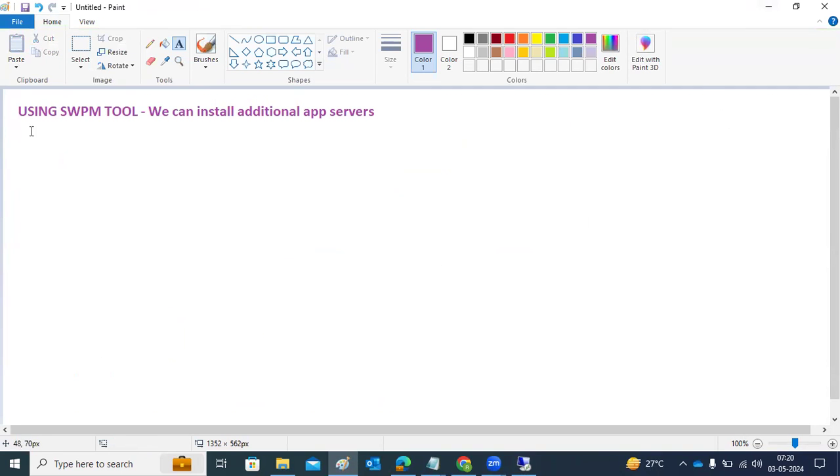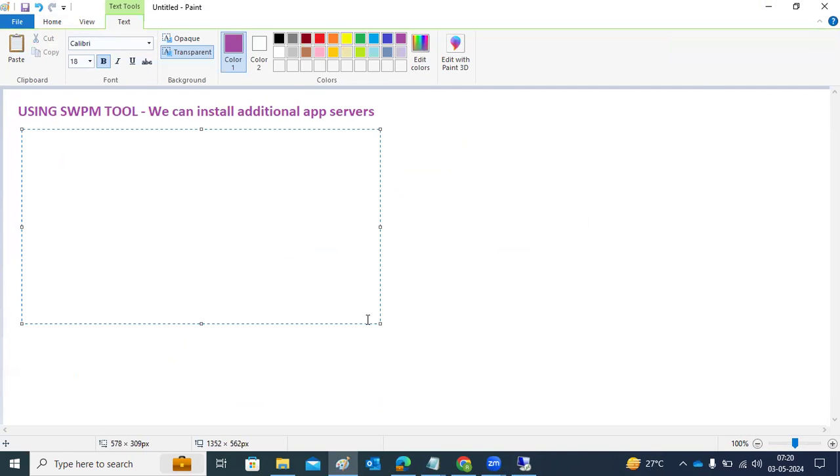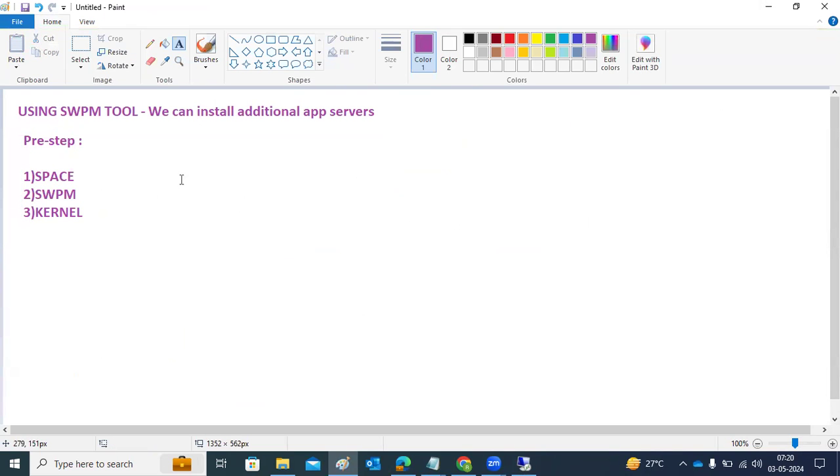So to install the additional application server, as pre-steps, we need enough space. Then the SWPM tool is required, and also the kernel software is required. These are the three main important things required here, right?